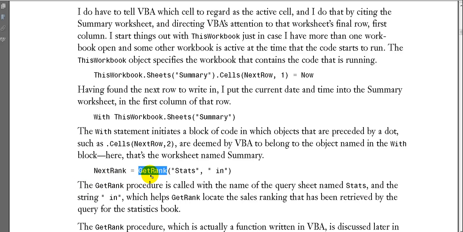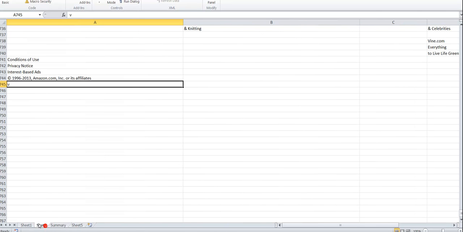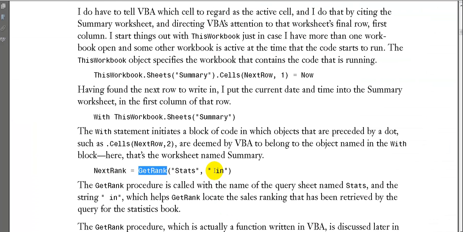So we're going to use this function to figure out, in the stats page, remember, we have a stats page here. In the stats page, find this phrase. This phrase means a blank space and then the word "in". Remember, that's going to show us where the ranking for his book is.